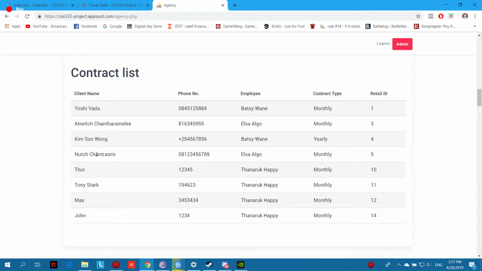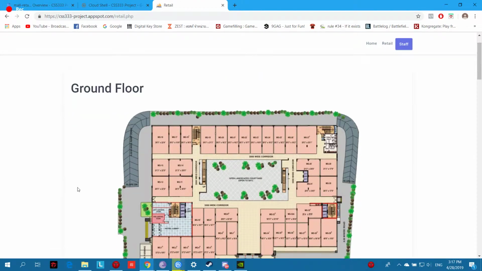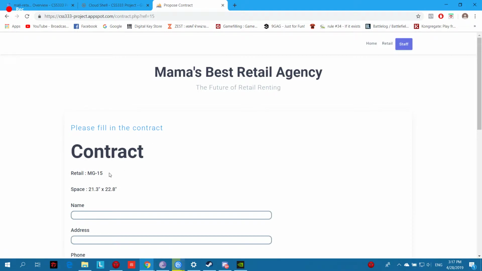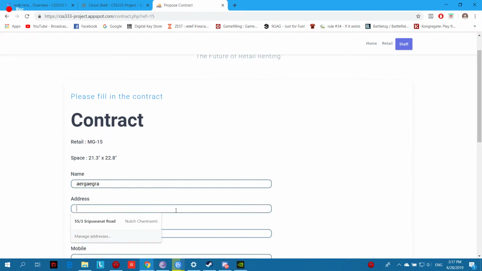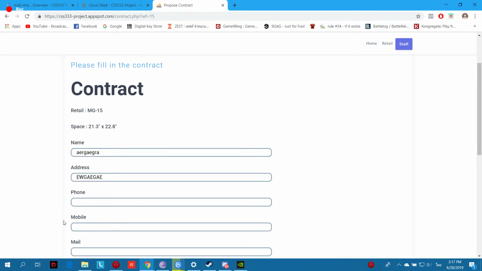So now we can see that the latest contract is John. So we're going to propose another contract. Okay, let's say we want to rent this space right here. So it's MG15. Say the name, it can be whatever. So we're going to type really fast so that you can see that it's not pre-made or something.